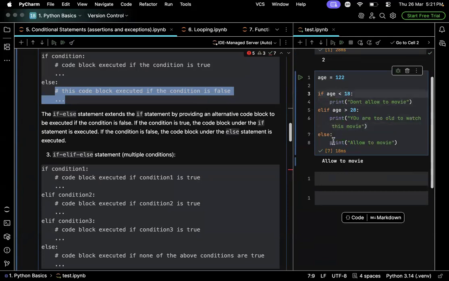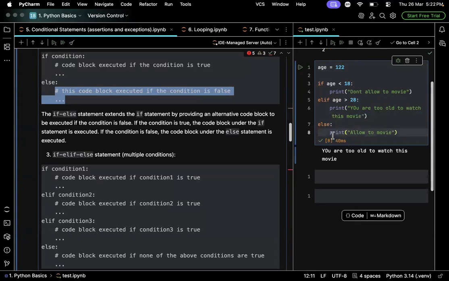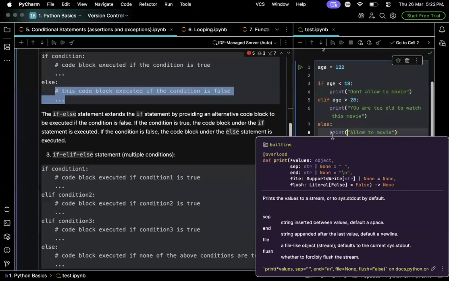See, here I made it very fine-grained. If he is less than 18, don't allow. If he is greater than 28, don't allow and print this message. If both these conditions fail, then execute this block. See, since his age is 122 and this condition is satisfied, this block is executed and the rest of the blocks are ignored.